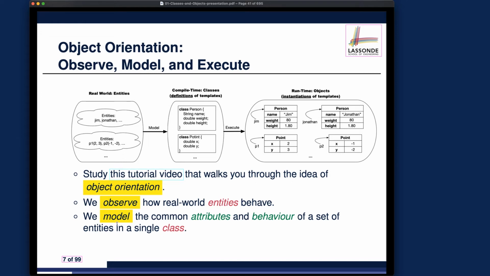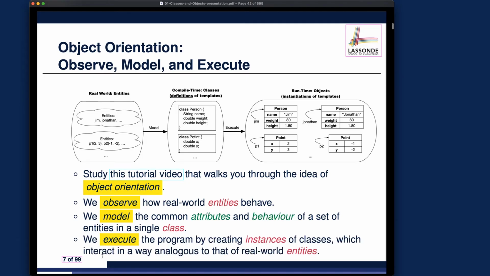Based on your observations, you can model common attributes and also behavior of a set of entities in a single class, meaning that for all the relevant entities, you can group them and try to create a template for them by including their common attributes and also behavior. And usually attributes will be attributes in Java, behavior will be methods in Java, which can be either accessor or mutator. And finally, the third step will be execute.